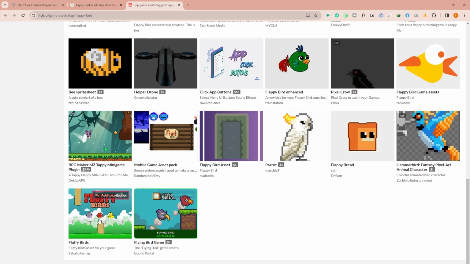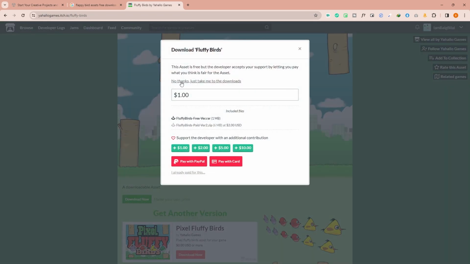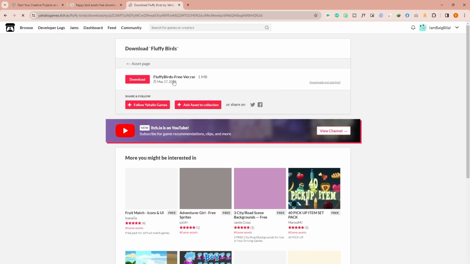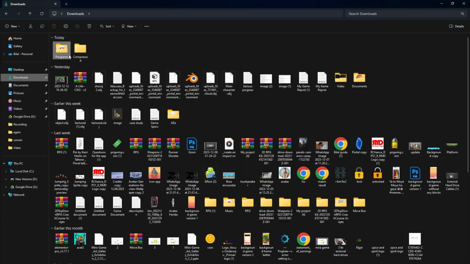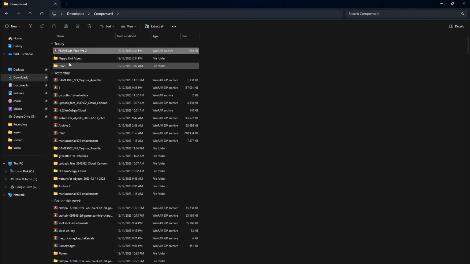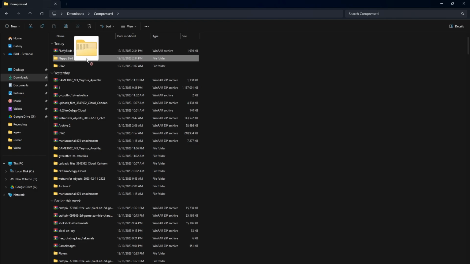You can definitely use any, so I will just click on that and click on download. It will ask you for some amount. If you want to support the creator, definitely you can do that, but I will go with no thanks and just download the file. When I download the file, it will be in a compressed folder. I just unzip that, and after that you can see there are some images. Okay, so let me import. Let me tell you how you can import the asset.